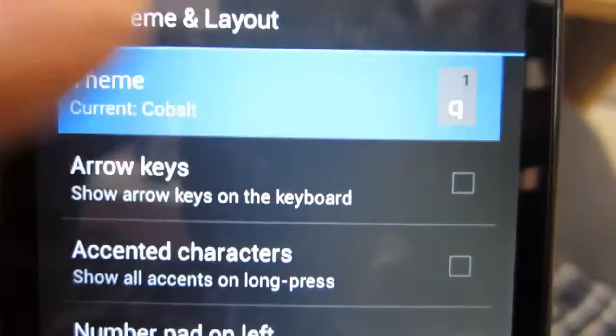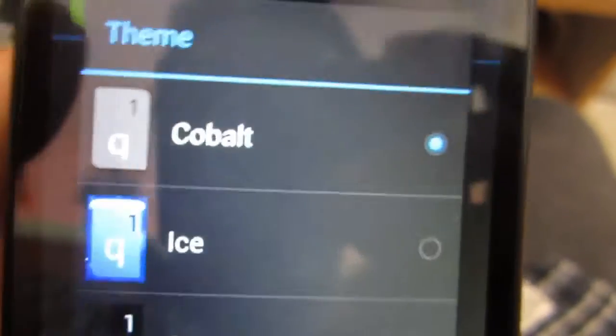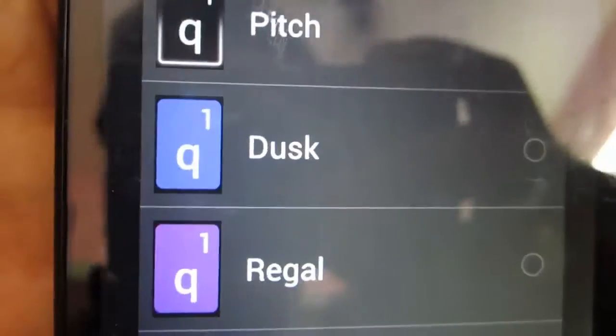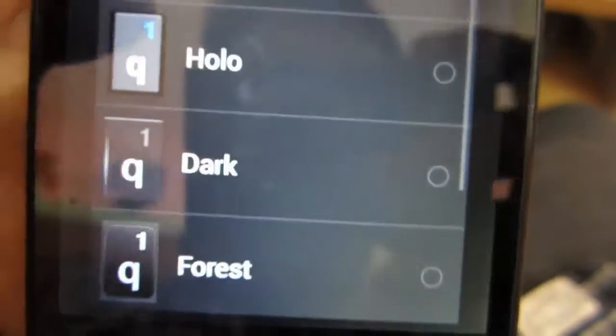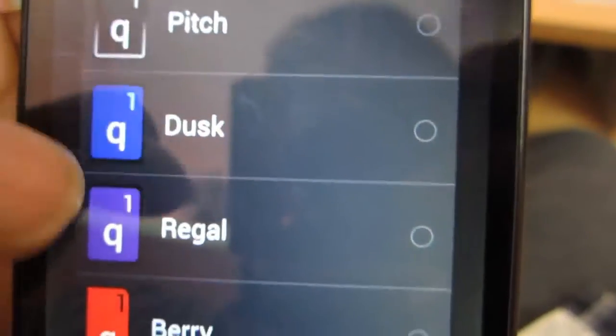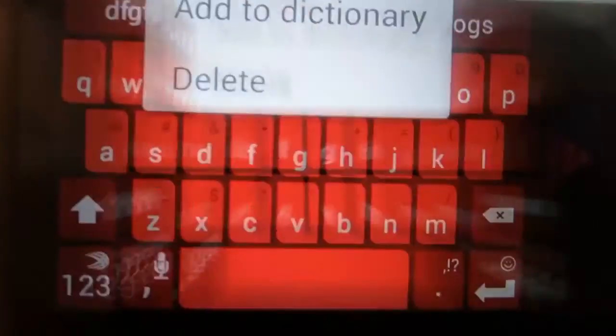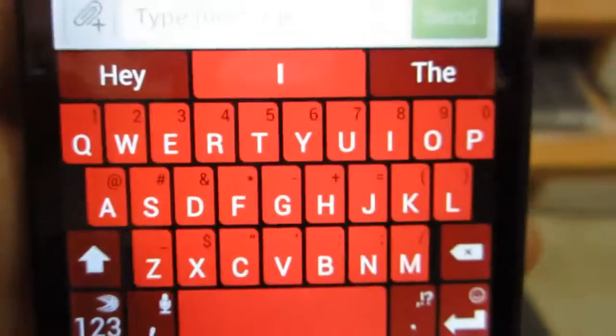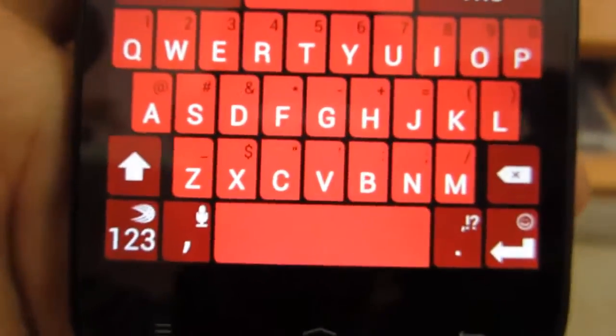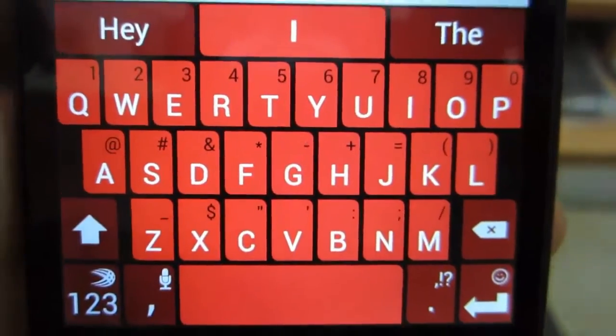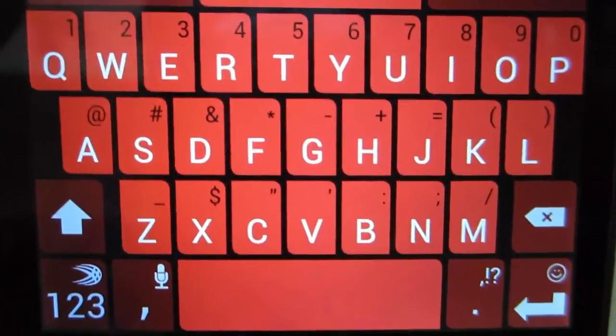In this we can even select the color of the keyboard. We have different colors like ice, pitch, dusk, regal, berry, sky, fuchsia, polo, dark forest, etc. For example, if you select the berry color, now we can check the color of the keyboard. So let's check with this. See, this is the color, it has been changed. See, this is the color, and it looks very nice. It looks like a different keyboard where we can enjoy typing.